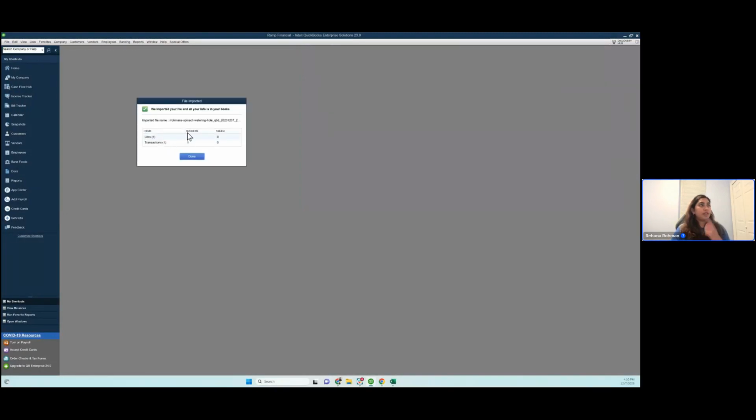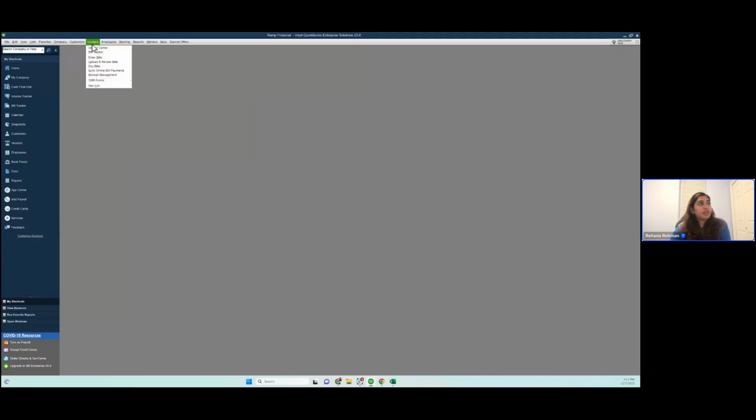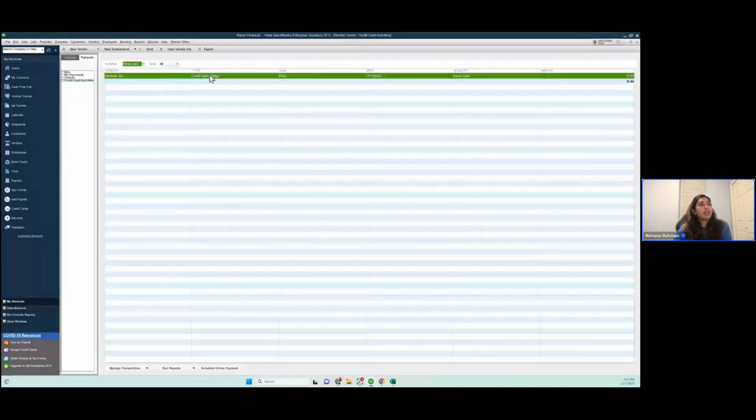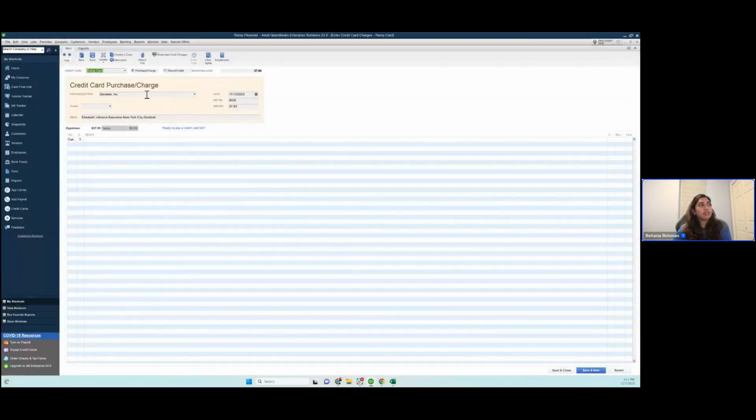Awesome, so now this is showing that your files have successfully imported, or your transactions, with the list being the vendor and transactions being the transaction itself. So now we'll click Done, and you'll be able to find that transaction by going to Vendors, Vendor Center. Let's make this bigger. And then you could filter by Ramp card, which is the liability account, and you'll see the transaction here. If we double click into it, you'll see further detailed information.